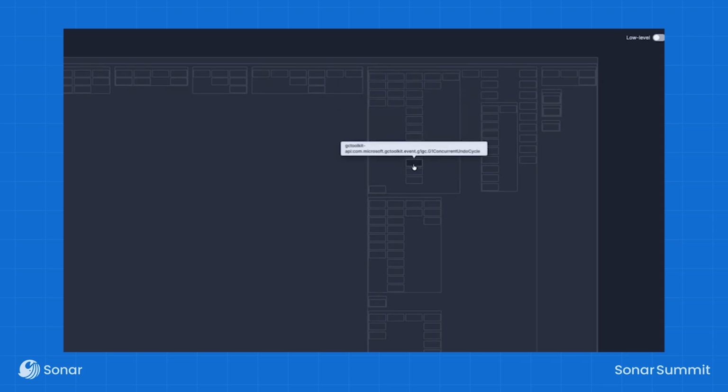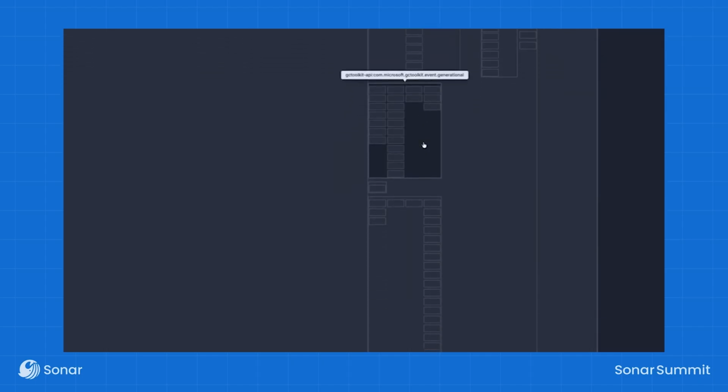So you can say the same thing about these packages here. This package has no relationship on any of these packages, and all of these classes in this column here have no dependencies between them.